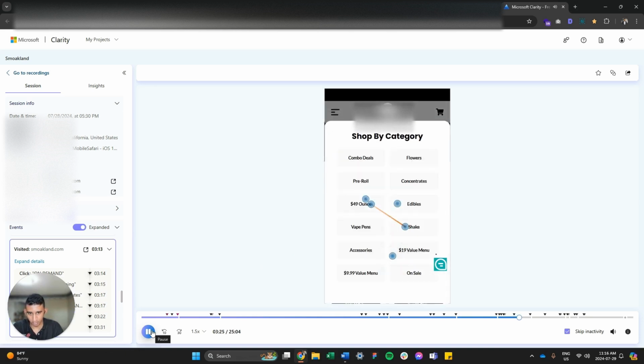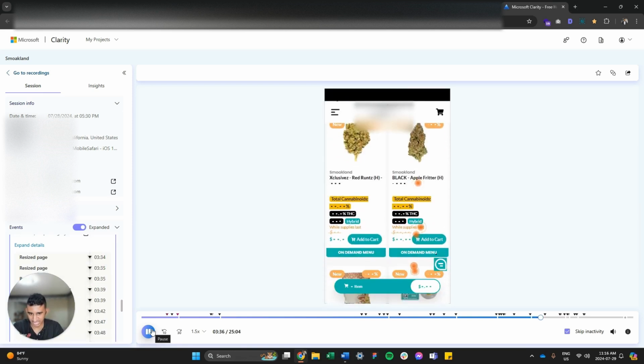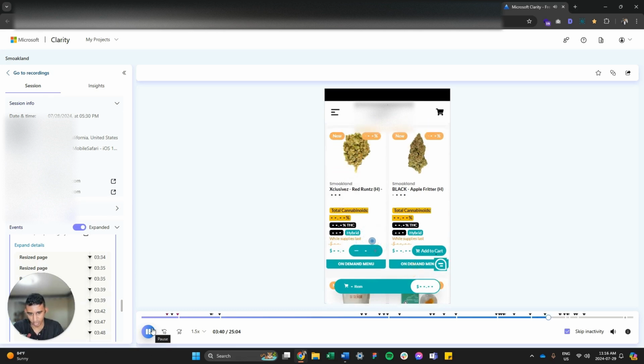Now, what's interesting is they go back to shop by category. So they were already in their checkout. They were already ready to buy. But now they're second guessing. So they went back to on-demand, which basically means they want the order quicker.